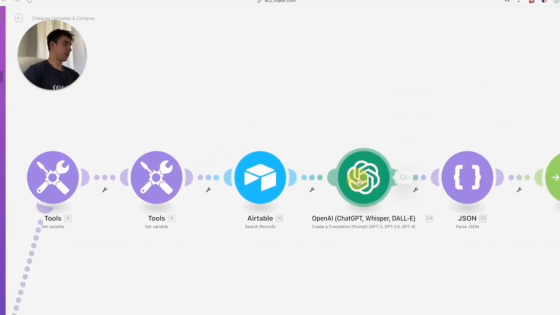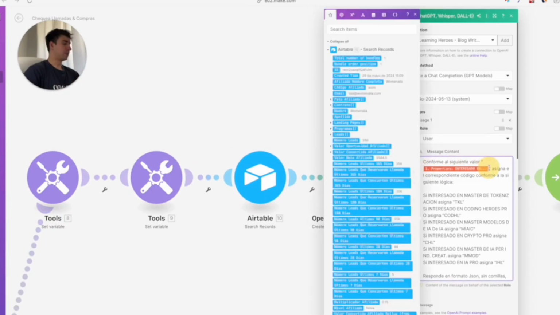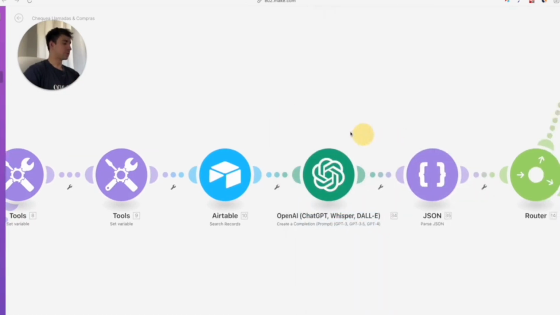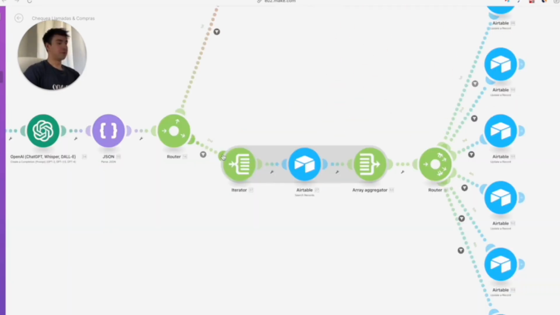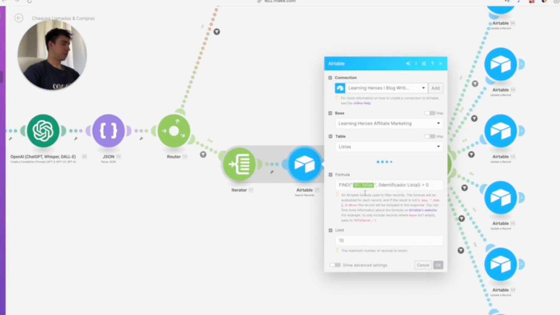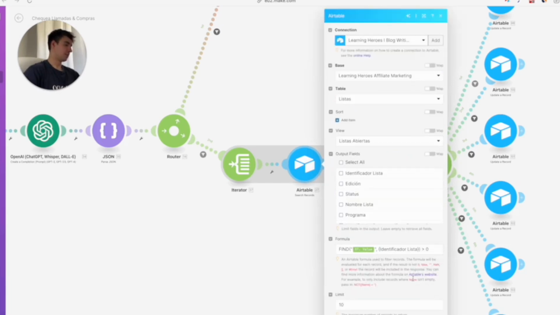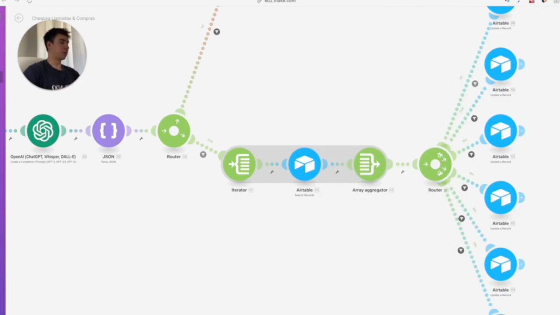Then here with this OpenAI model, we convert into JSON the "interesado en," or interested in, property. And then here we parse the JSON, okay? And then here, as we did before, if there are multiple programs, we're going to iterate over those programs because we need to find the ID of each one of those programs, okay? So here we're going to search the program with the list ID, as you can see here, with this formula, and then we're going to aggregate the information.